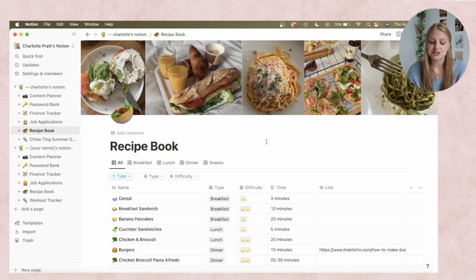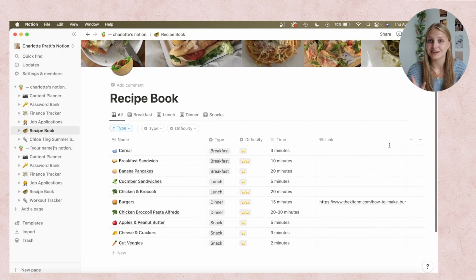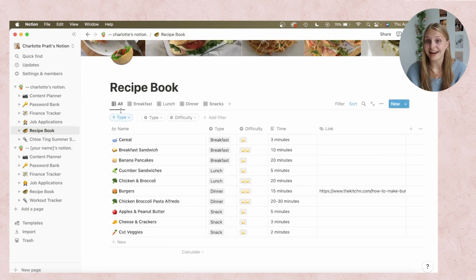And then similar to the finance tracker, there's a bunch of different tabs and layouts for this list. So right here on the front, we've just got a list version of everything. You've got the name of the recipe or the food, the type, so like the type of meal, whether it's breakfast, lunch, dinner, or snack. The difficulty ranked out of 5, where 1 is the easiest and 5 is the most difficult. And then a list of how long each recipe takes.